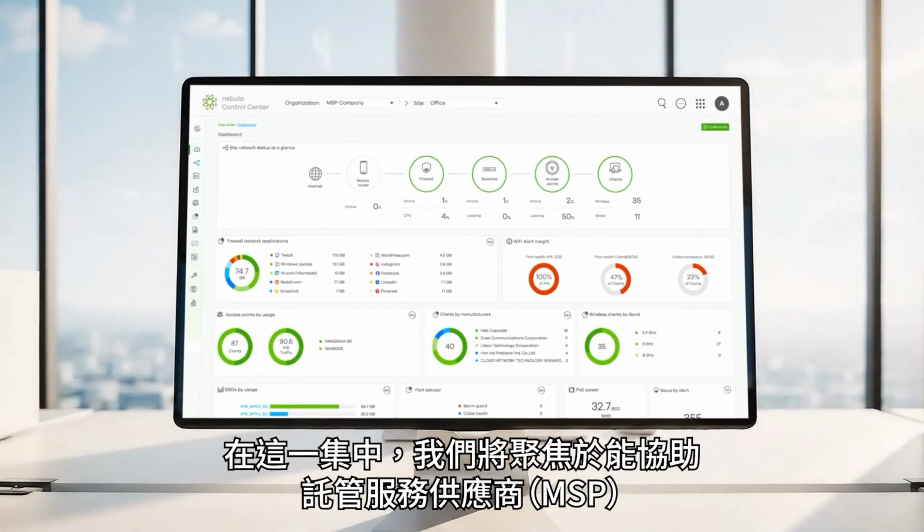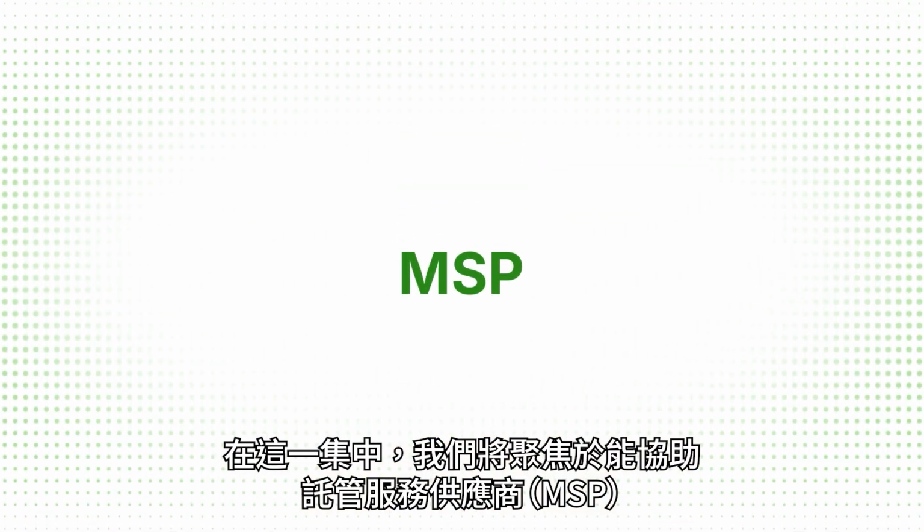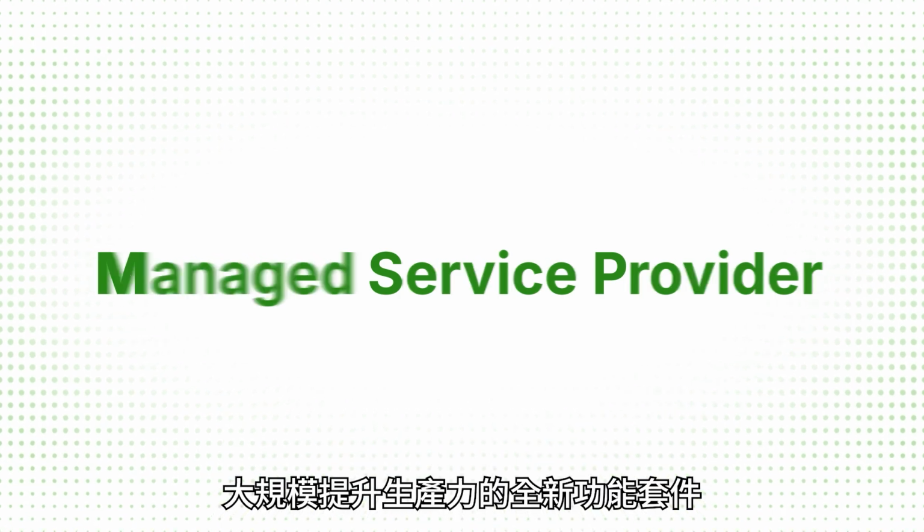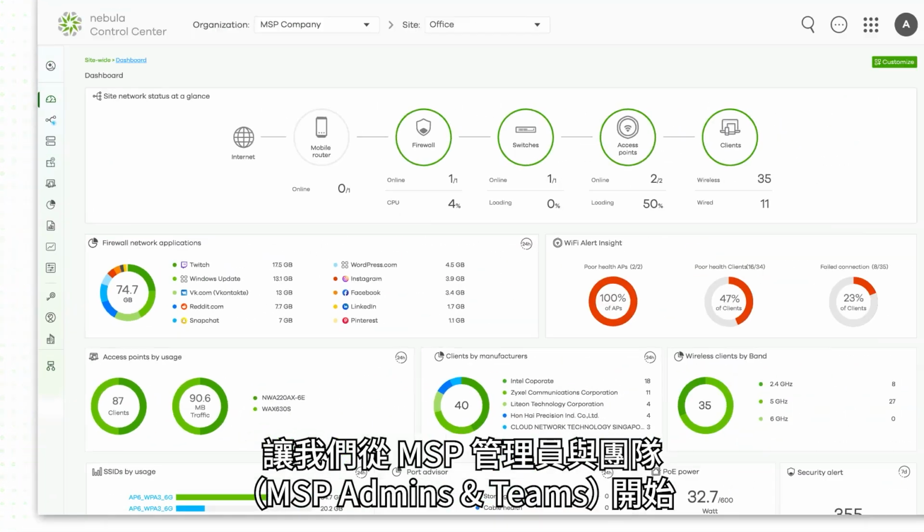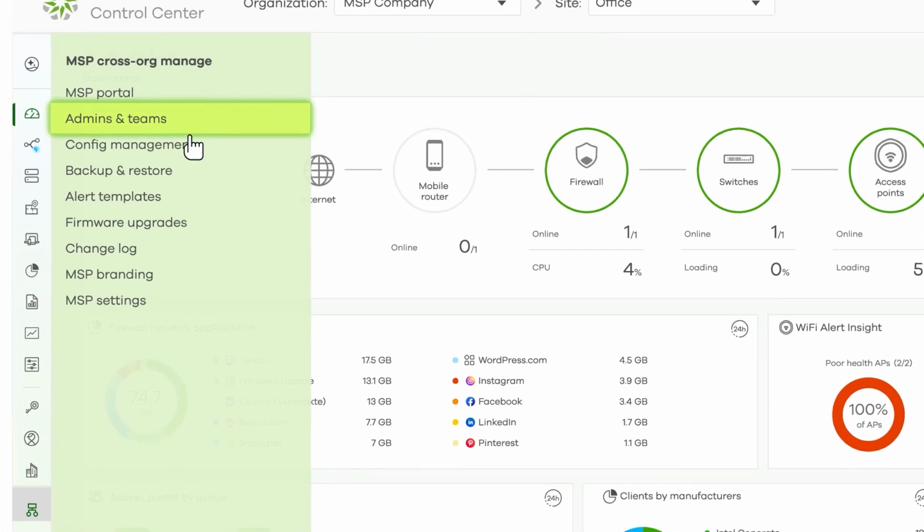In this episode, we focus on the new feature sets that help MSP boost productivity at scale. Let's start with admins and teams.